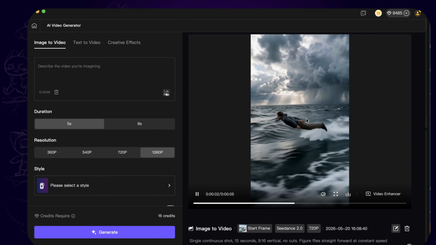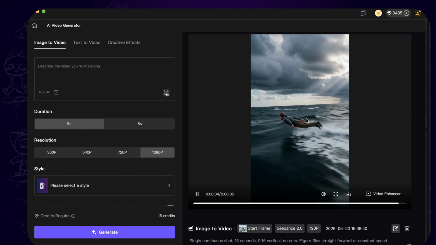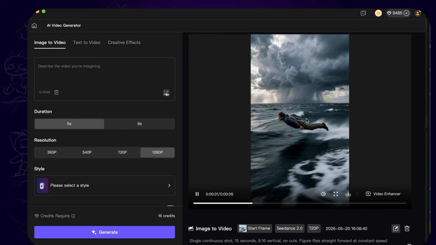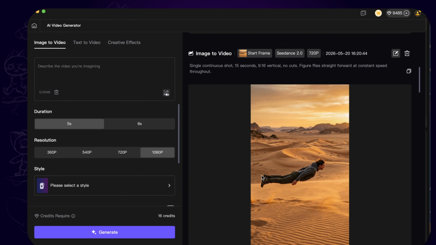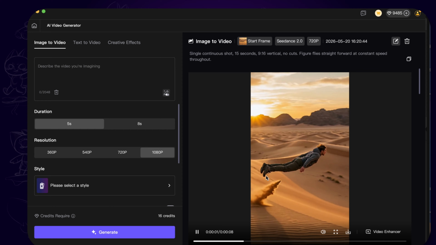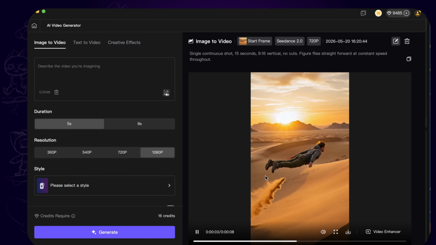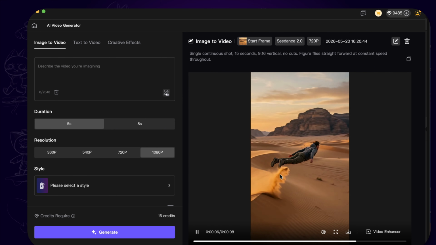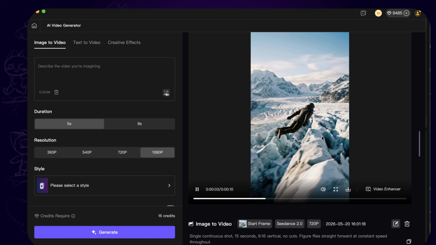And here's the result. That slow drift over the glacier, the wind catching the hoodie, it's exactly the kind of clip that stops someone mid-scroll. And it's that simple. Here's another video I made using this method. So, that's the full workflow.